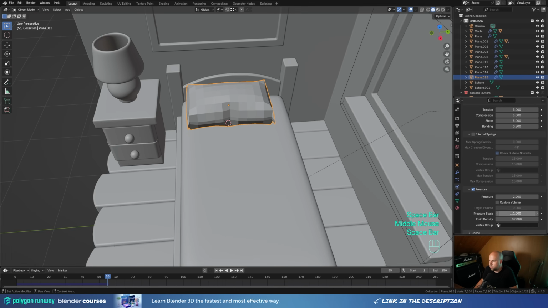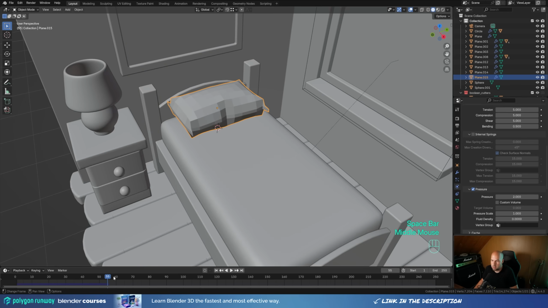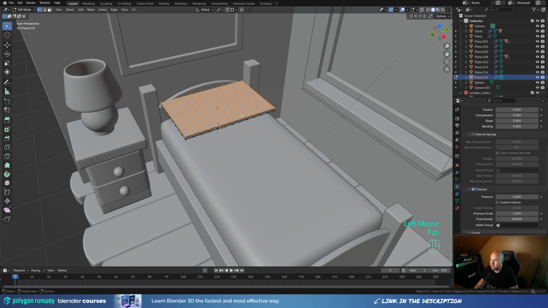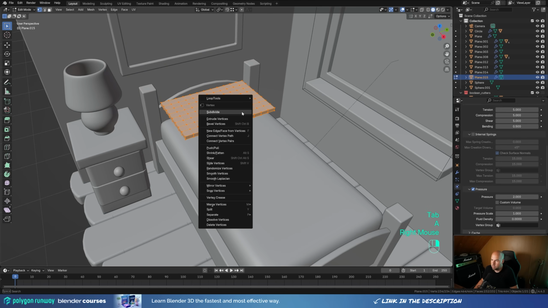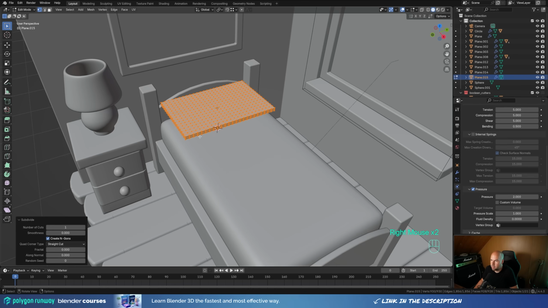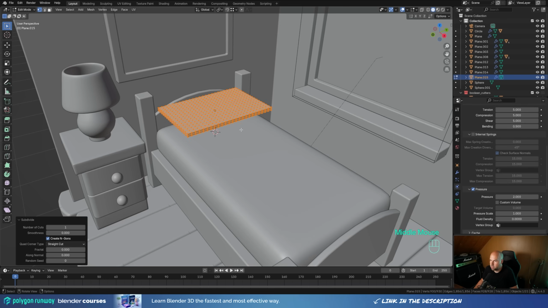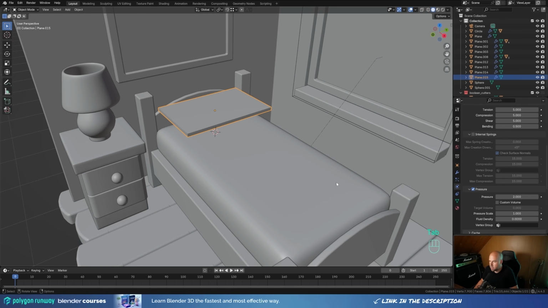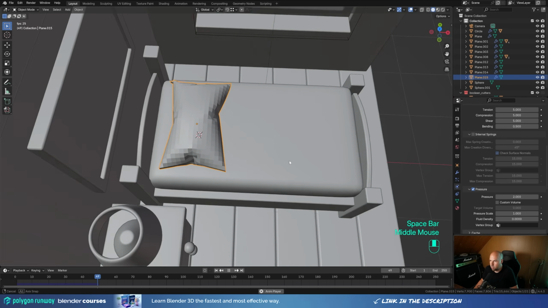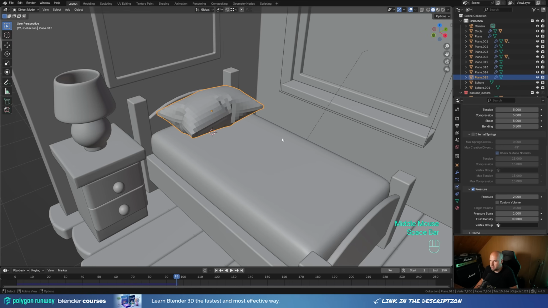Okay, maybe that's too much here. Or we can just go ahead and add some more geometry. So tabbing to the edit mode, press A to select all, and let's right click and subdivide. So you can see there's a little bit more geometry to work with. So now if we pressurize it, it will get more sophisticated shape like this, and I really like it.